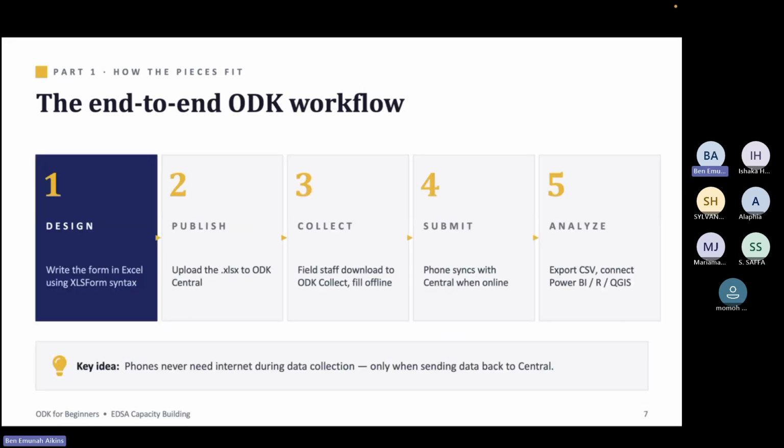So how does the end-to-end workflow of ODK work?